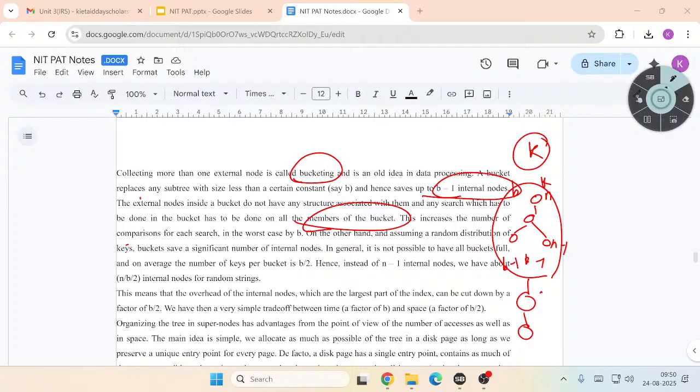If you are selecting your keys into buckets, these buckets are going to save the internal nodes. That is the general idea of buckets. The average number of keys in a bucket is b by 2.